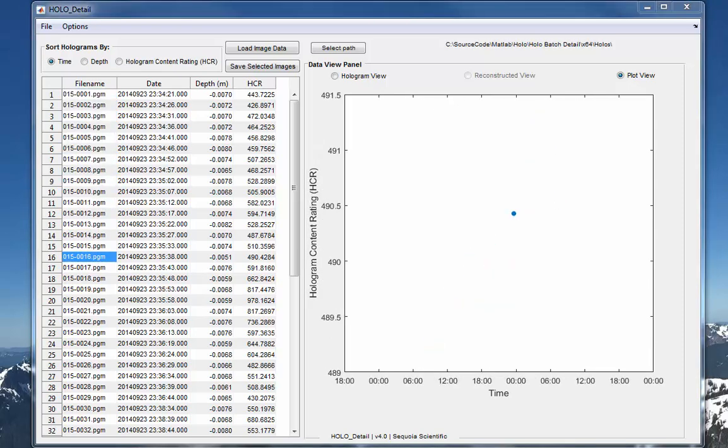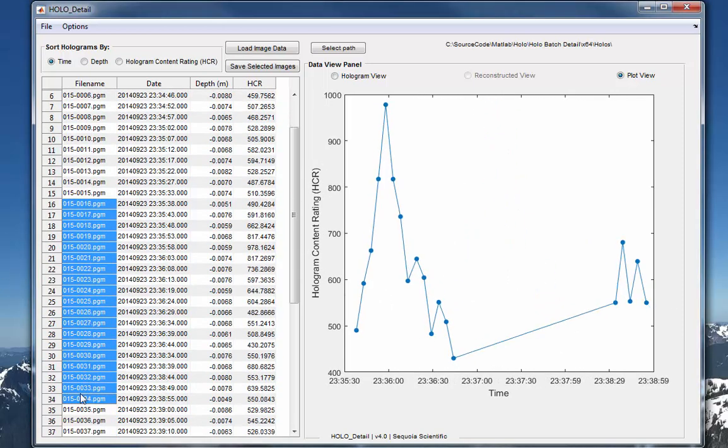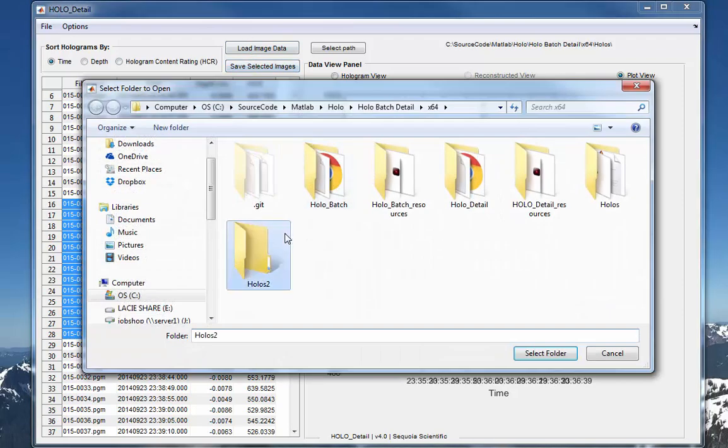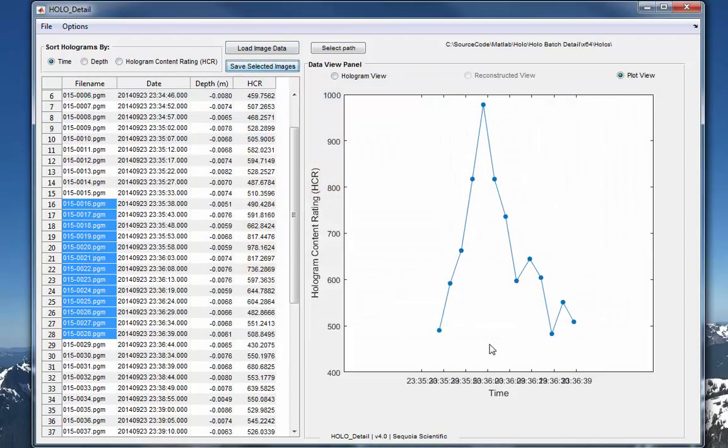A selection of holograms can also be saved to a new directory for later processing by pressing the Save Selected Images button. Specify a folder and the selected holograms will be copied to that folder. This feature can be used to isolate holograms from a specific depth or time.